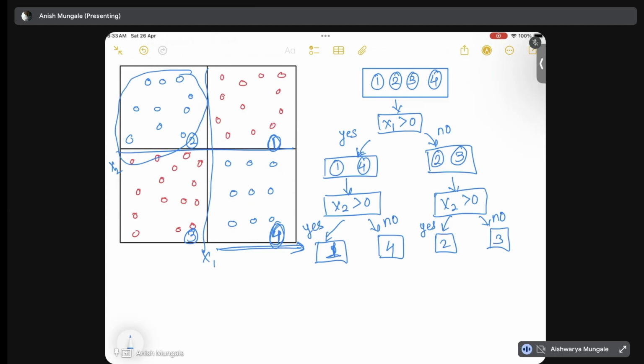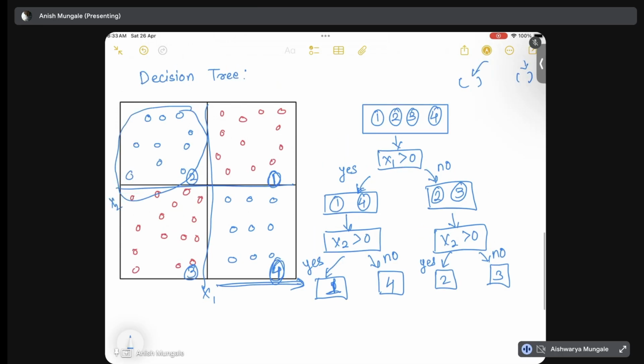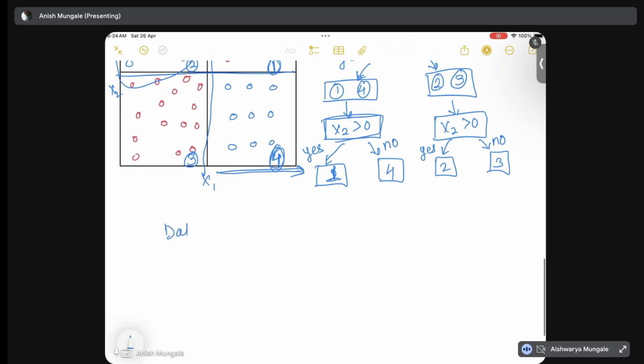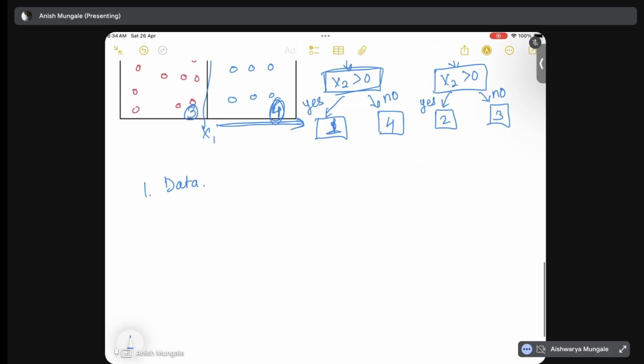So it started with a condition. Currently I'm able to see the data, so I can come up with these conditions. But whenever we don't see the data, that we will cover. Basically, the process we followed is: started with data, define conditions.